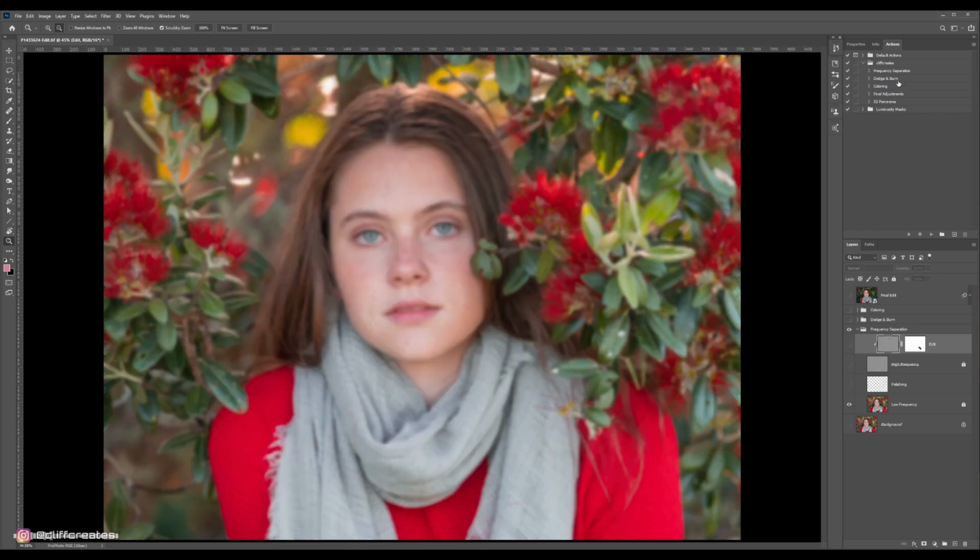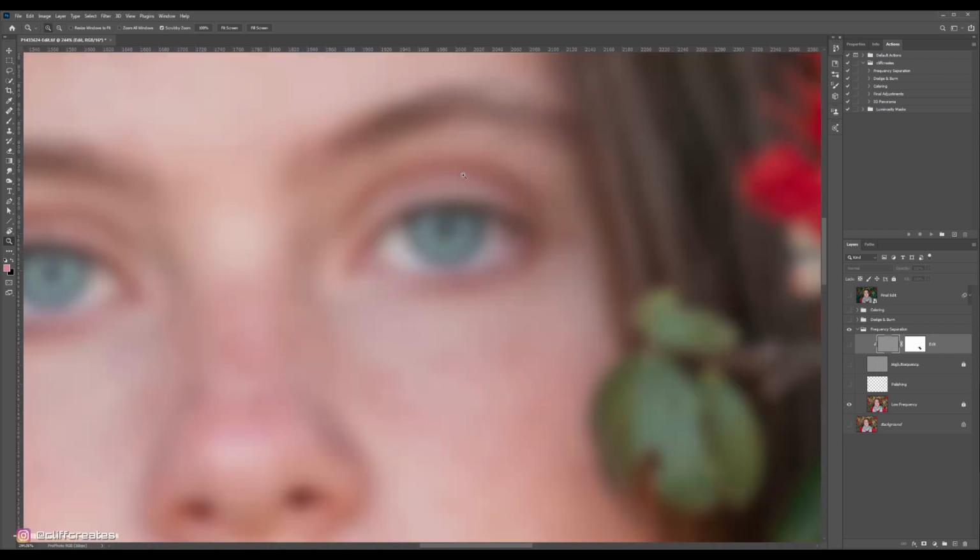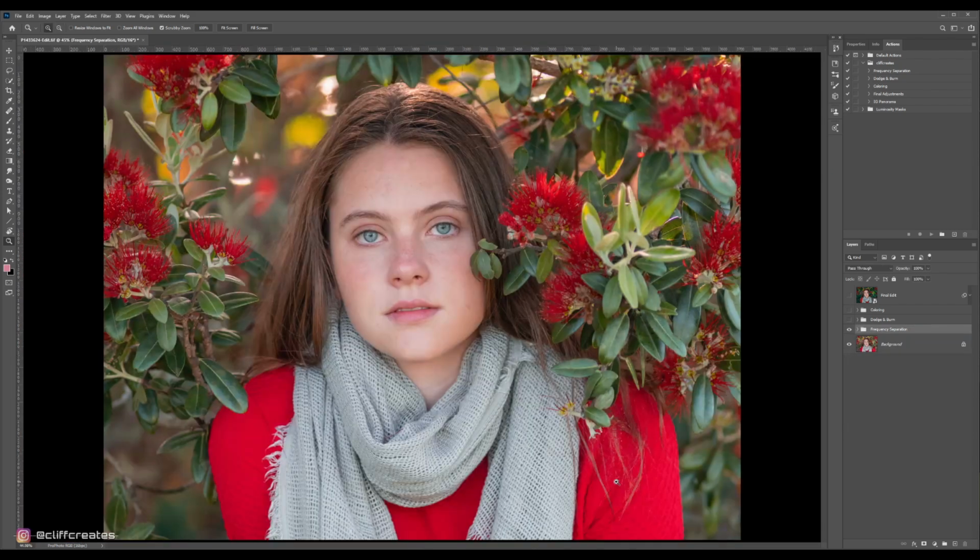And what happens when you run the action set is it'll bring up a Gaussian blur, which you can then adjust the amount of blur that you add to the photo. And here you can see there's no hard lines, no hard details in there, which is what you want for a low frequency layer. We'll bring that back. Now that was our step for frequency separation.